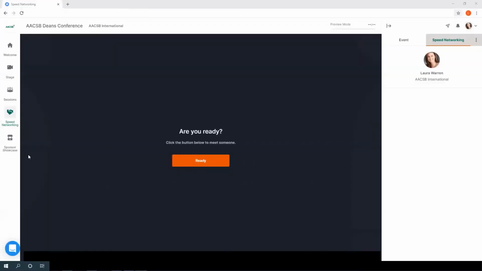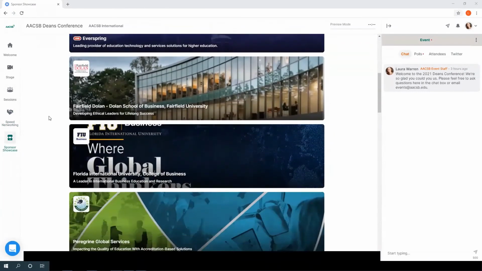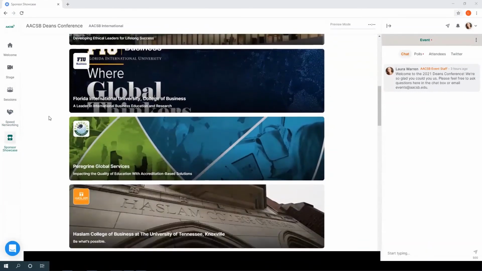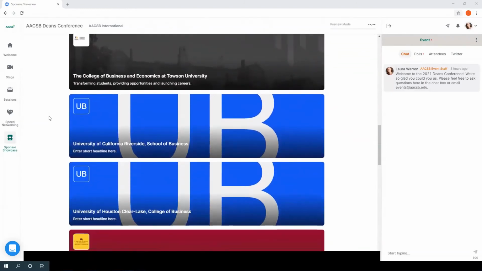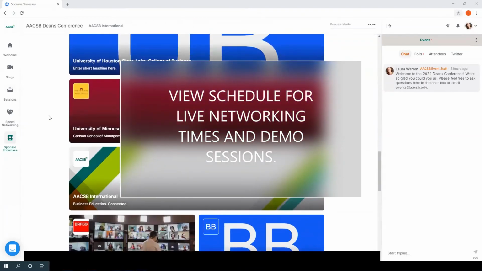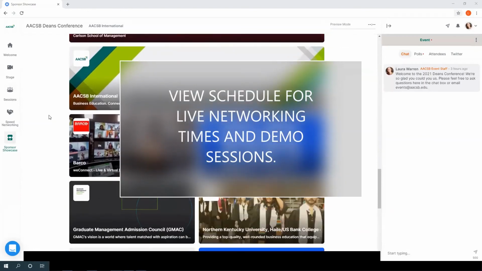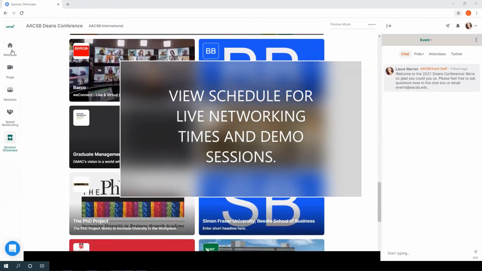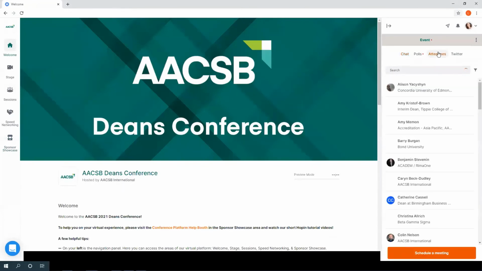Now let's go to the exhibitor or sponsor showcase. This is where exhibitor and sponsor booths will be located. Within each booth, you can watch a pre-recorded video, access links to their website and social media, or connect with them through their booth chat. Also look at the conference agenda for designated times to network with the sponsors and exhibitors, as well as any demo sessions.